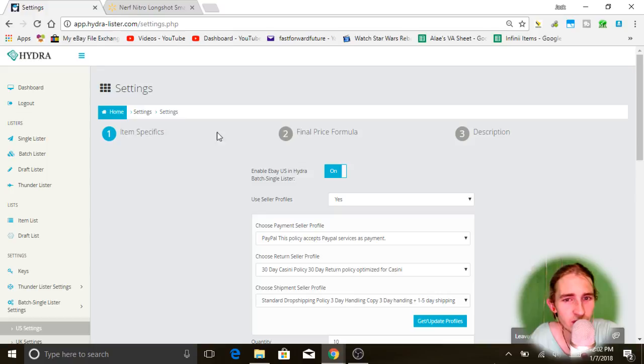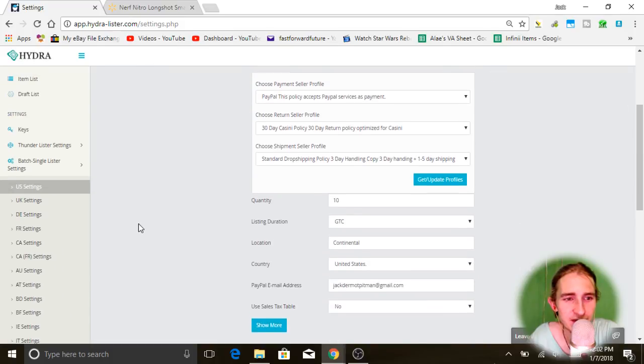So we'll go over all of these settings, I think, in another video, because I just wanted to do this video as an overview of what Hydra Lister is, so that you guys can understand what it does once you've got it working, right? Now I'll do a series of tutorials showing you how to set up each specific area, okay?